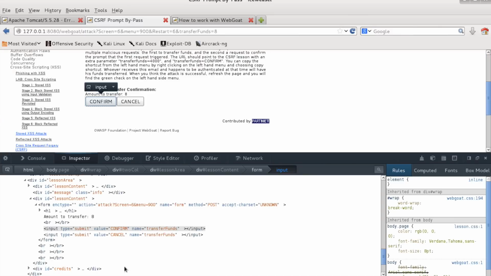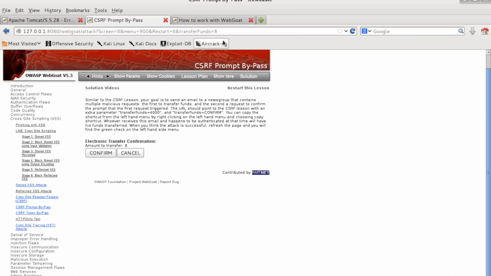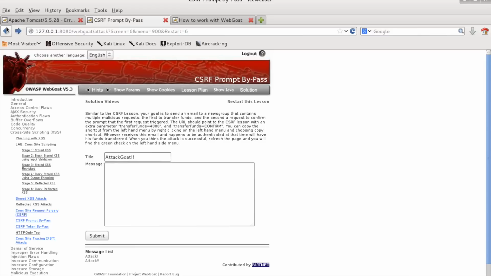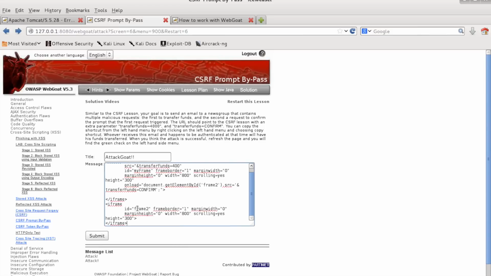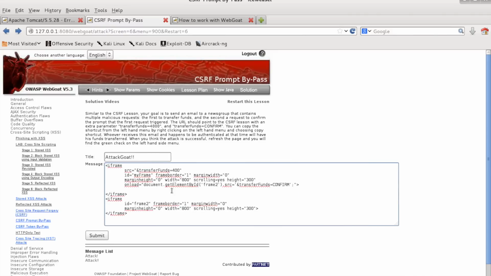So, look at the source of the page to see what parameters the confirmation requires. We'll find the confirm value in the prompt screen for our application. In addition to using the transfer funds method with a dollar amount, we will add the confirm value to the form in the confirmation page to successfully complete this attack. Start by crafting a set of image or iframe tags for our injection, one that references the other upon loading. Make the onload attribute of the first frame set the source of the second iframe.